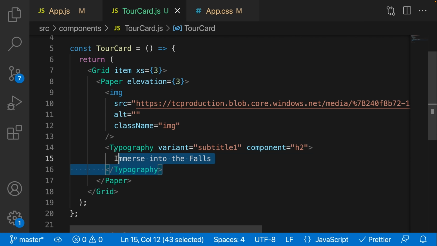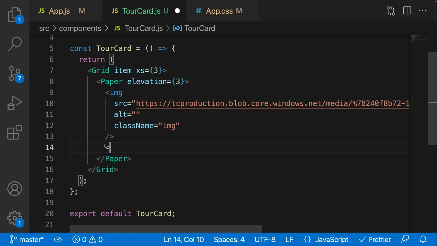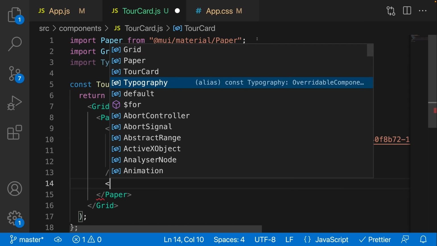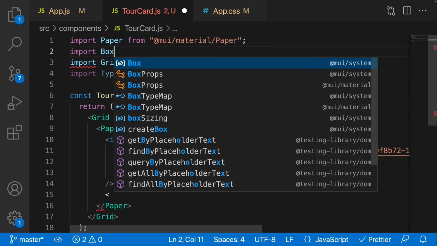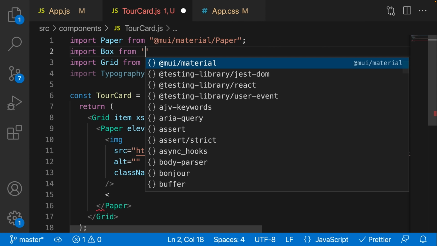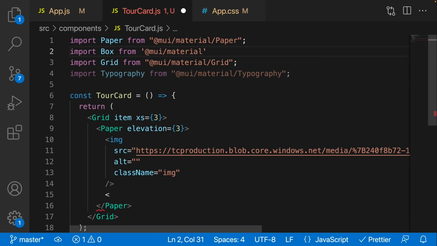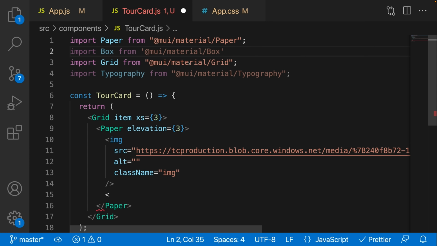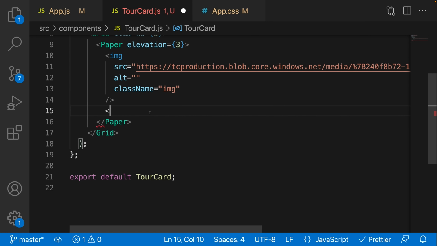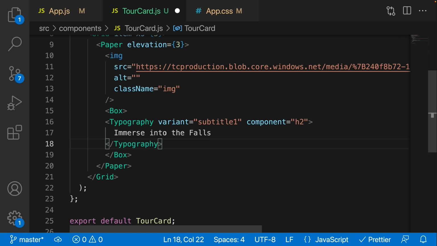To fix this, we're going to import box. And this is going to be another important layout component, and this box component simply acts as a div, as a wrapper for all of the other elements that we want. So we're going to get this from box. And over here again, you can simply treat this as a div. So we're going to wrap it inside of the box.